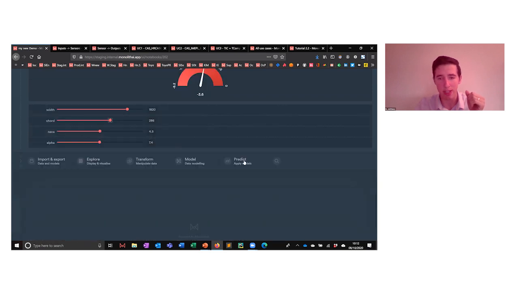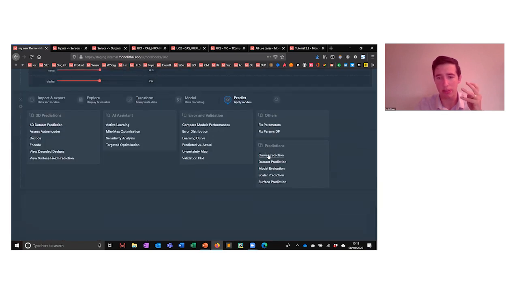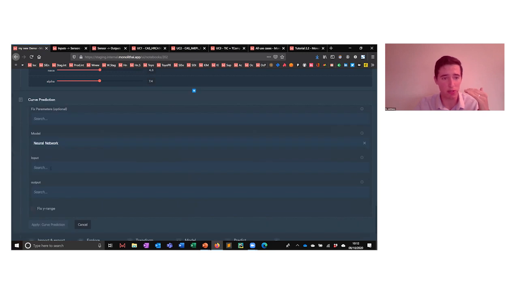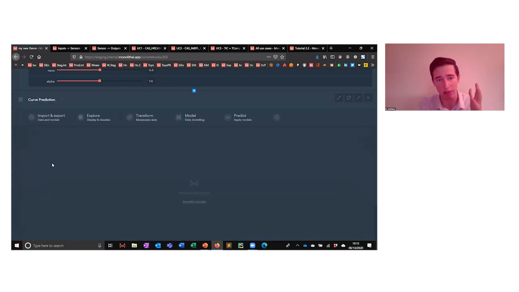One last example that I'll show you is curve prediction as well. If you want to see the effect of the angle of attack, for instance, on my drag, I can just do this, and here I'll have a curve.